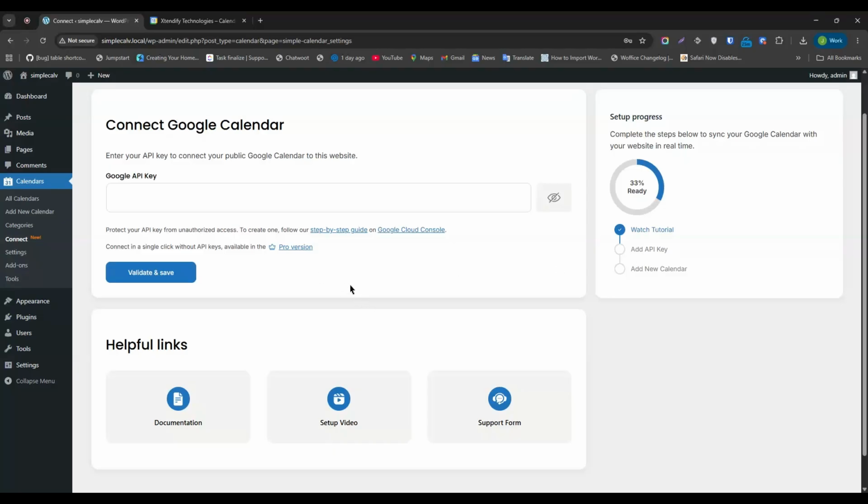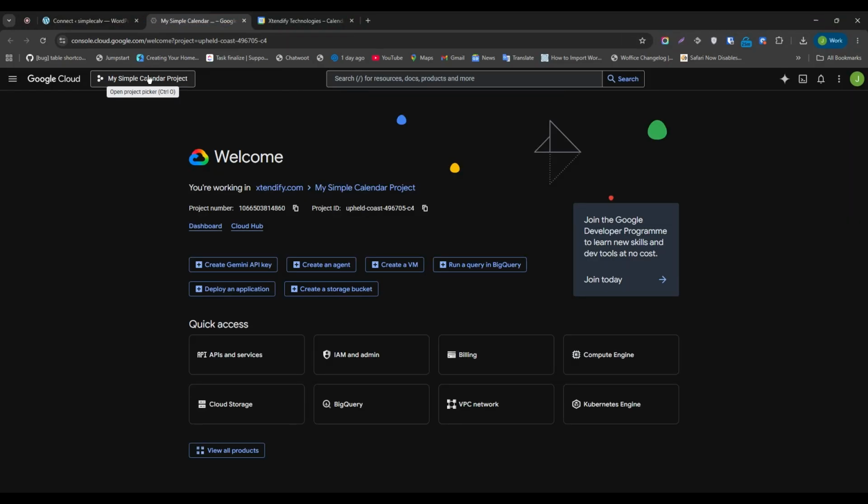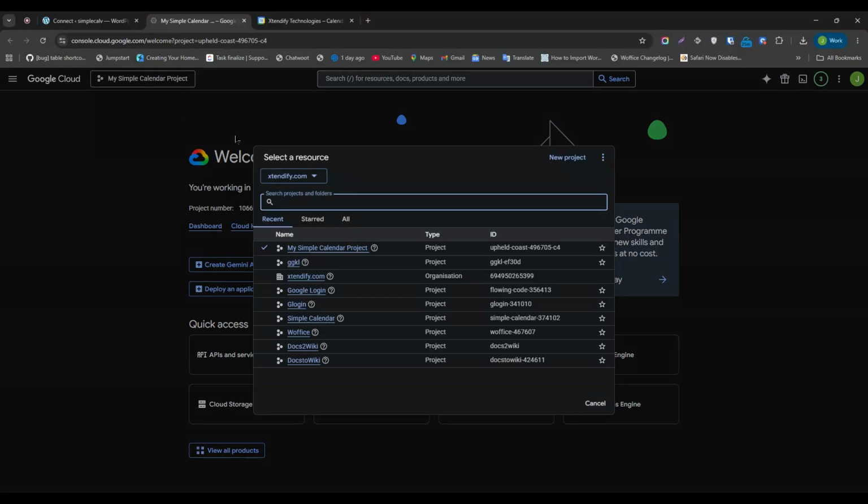We hence first need to create a Google API key. To do so, we will need to click on the Google Cloud Console link here. Within the Google Cloud Console, select the project that you would wish to work with, and if you do not have a ready project, you can click on the New Project link so as to create a project to use. In my case here, I'm going to select the project over here.